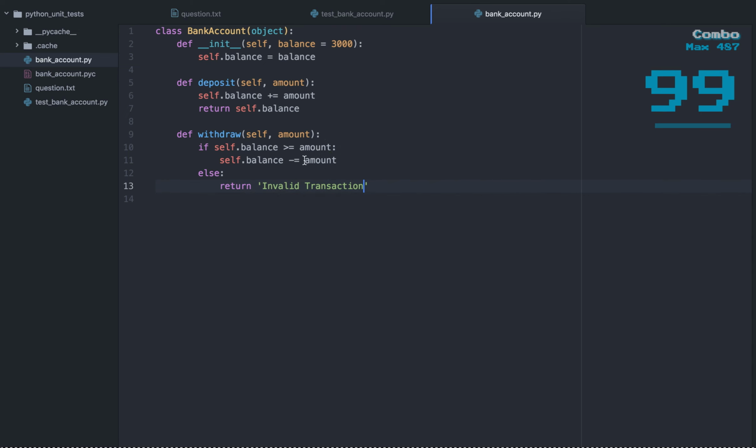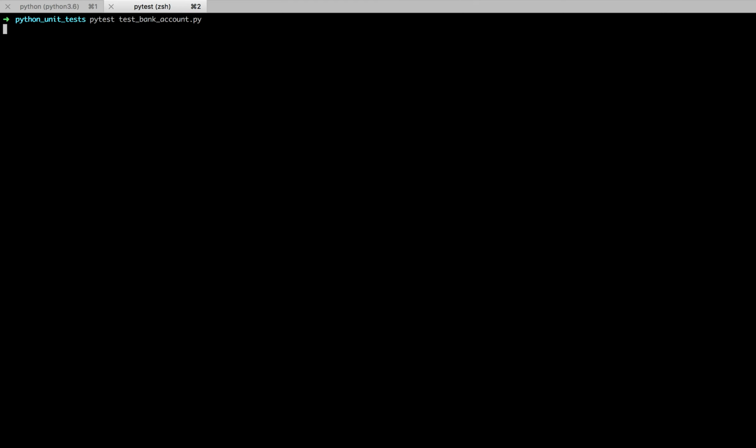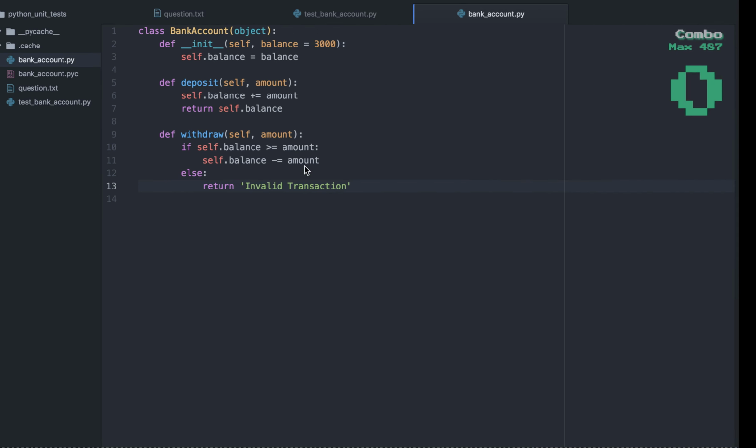So let's test this and see whether it works. Just clear my screen again. Yep, the test passed. So as of now we have 4 different test cases.